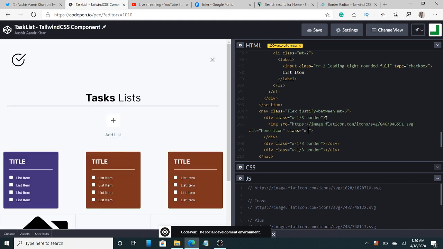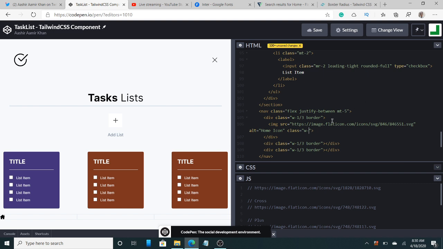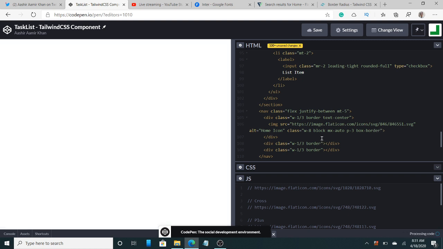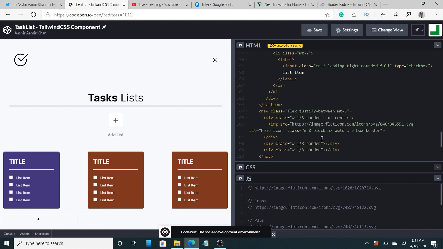class and width of 4, now width of 8. So text center, and this should be block and mx auto. Okay, and padding should be 3. Okay, so let's make it border box and absolute. So we just made it box border, so let's increase the width to 12.